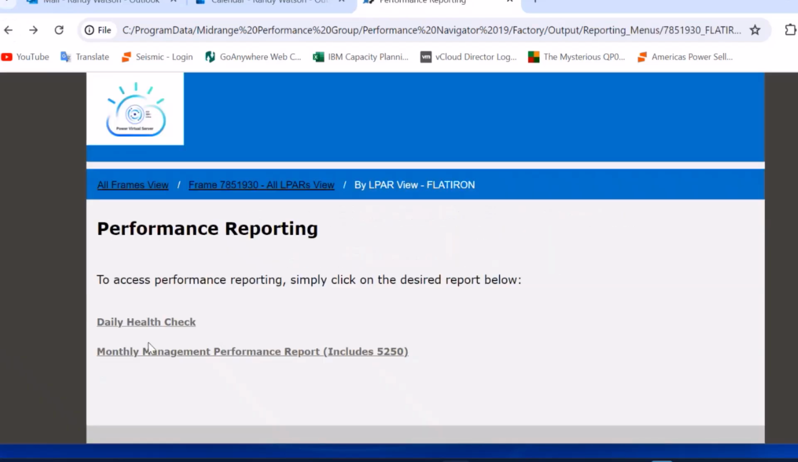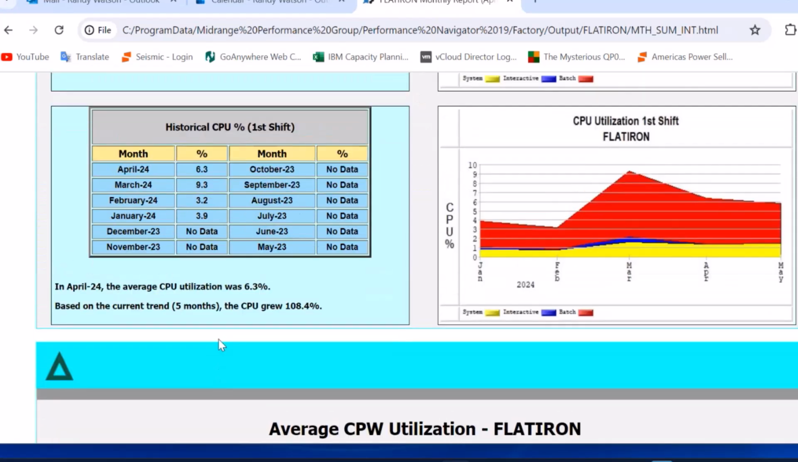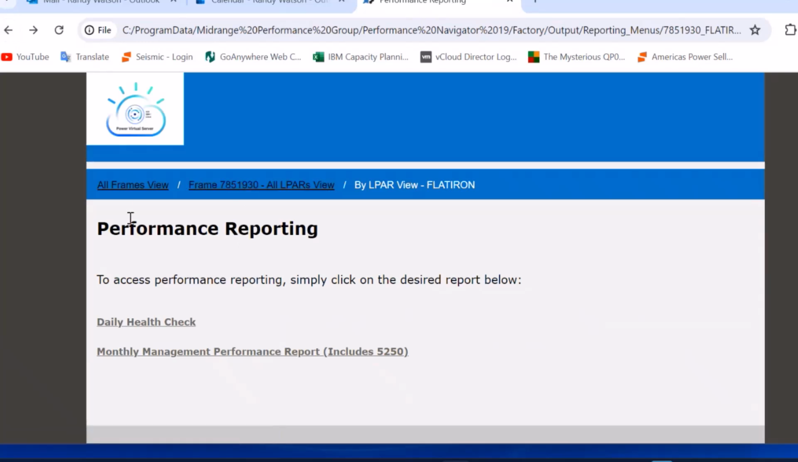Now, again, this is the MSP view, right? So I can see everything. So there is the monthly. You can see here's the trending information over here, right? So that's the nice thing about a monthly report is you get to see that.